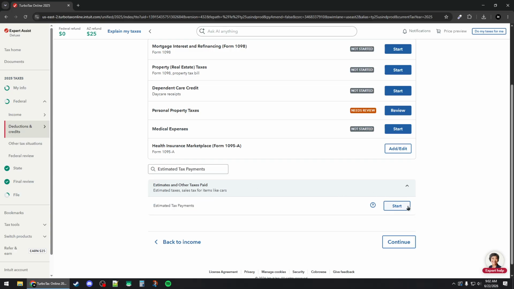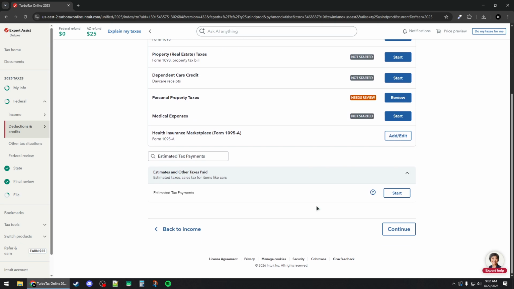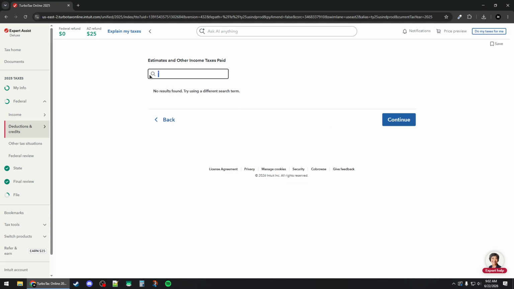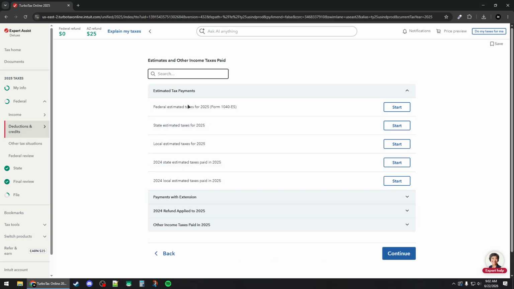So you basically need to start or revisit to enter the amounts you have paid or plan to pay for each quarter. And TurboTax calculates your estimated payments automatically and provides Form 1040 ES, which is this one here. You can click on the start button for you to print and mail with payments.